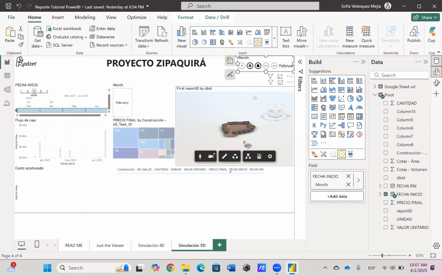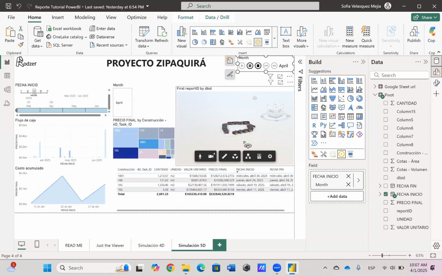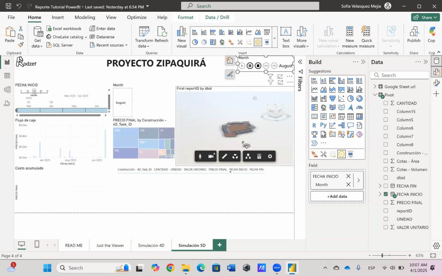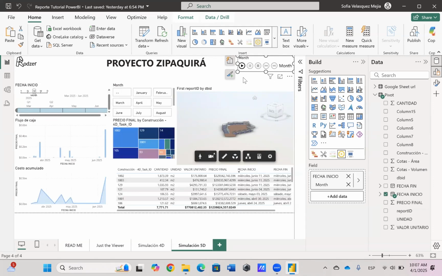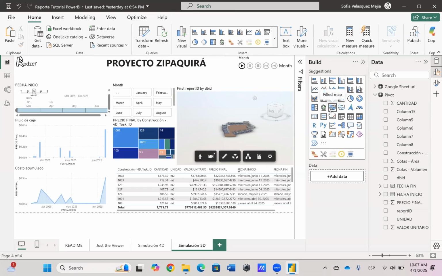In this case, we created both a 4D and a 5D simulation. But the same methodology could be used to generate other types of reports as well, such as clash detection summaries, or any kind of analysis that responds to a specific project or company requirement. And don't forget that if the visuals shown here aren't exactly what you need, you can always explore the Power BI marketplace to find and add new ones that better fit your needs.